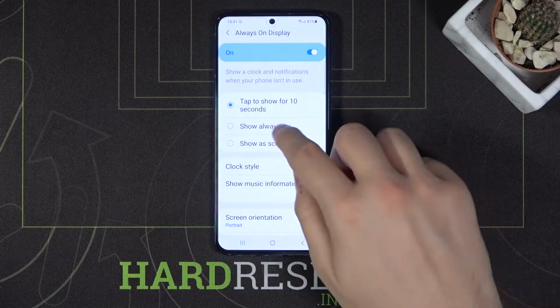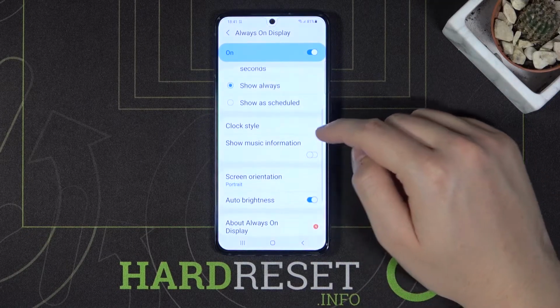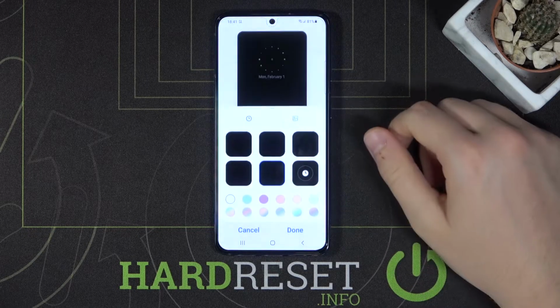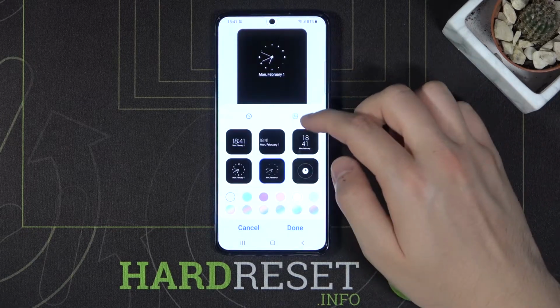I think that the best option is this one. We can also show music information on the lock screen. It's really very useful. And we can change the clock style. Currently it is this one, but we can easily change it.